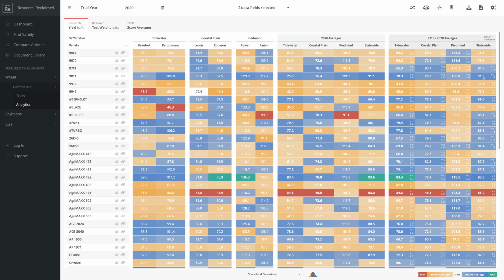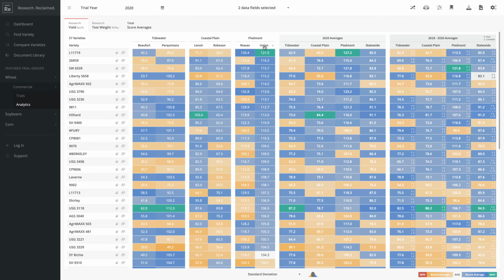So at this point, you can click on any one of these lower headers here. And let's say we were interested in finding the highest performing yield in Union for 2020. I can go ahead and sort by that. And now what I'm looking at here is these varieties sorted based on these yield values for Union.